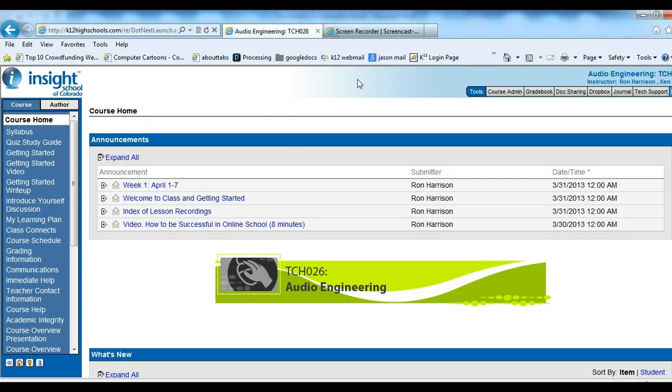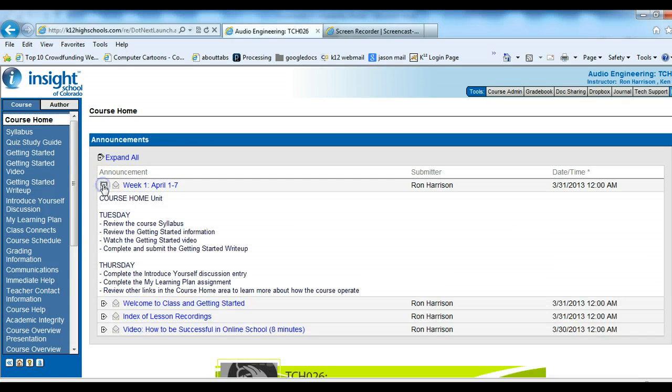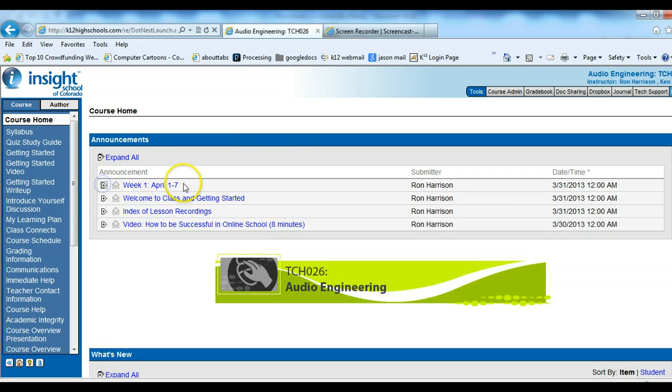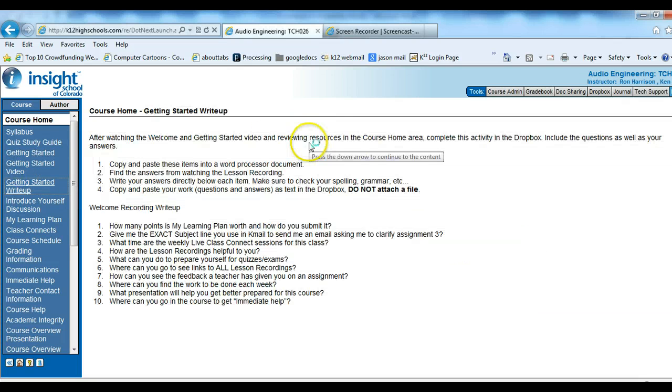So now we're going to jump right into the first assignment. And the first assignment, if we look here, is the Getting Started Write-Up. So let's go take a look at that. And this is how the Class Connects go each week when I have the Class Connect for the weekly lesson. So you'll go here to the Getting Started Write-Up.